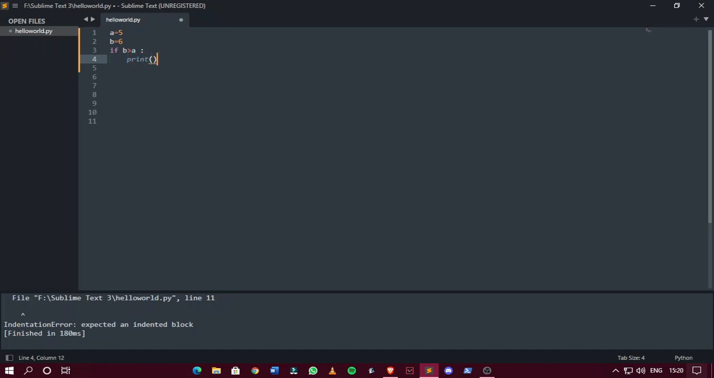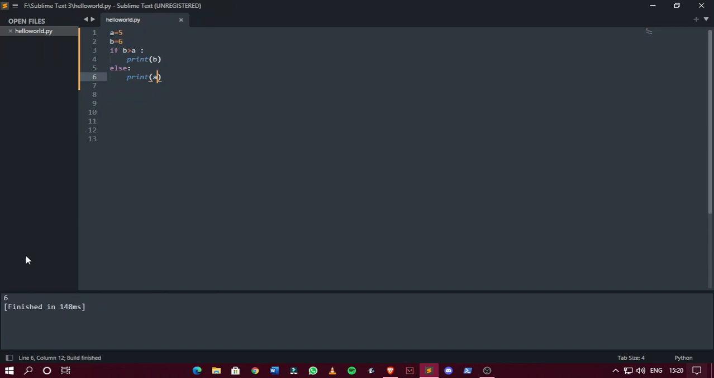A final trial of if-else. If B is greater than A, print B, else print A. So what this program basically does is take two numbers and display the largest number among them. Let's build it. So here the largest number is 6. Now let's revert the values. Now building, the largest number is 7, so it displays 7. So this is a program for displaying the largest number among the two given numbers.